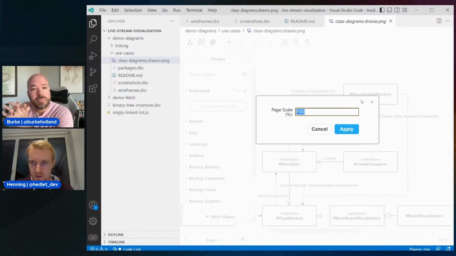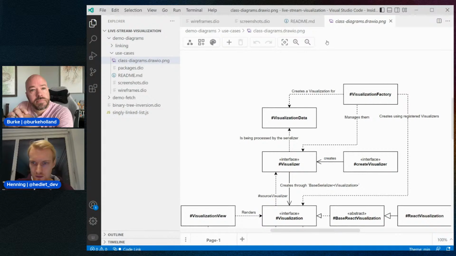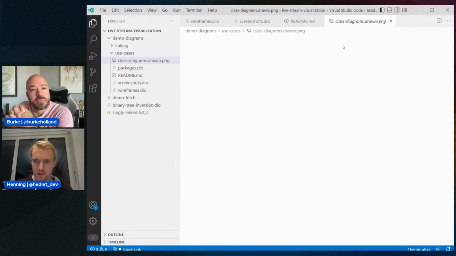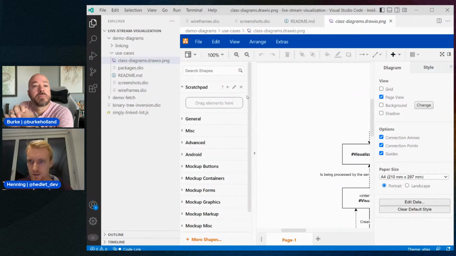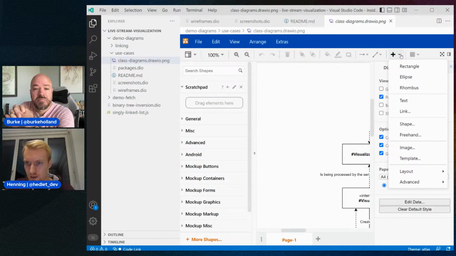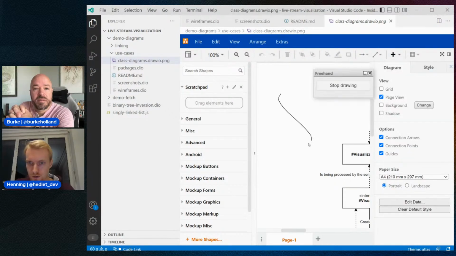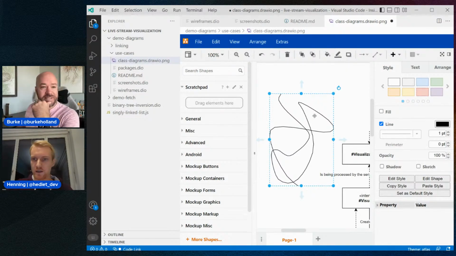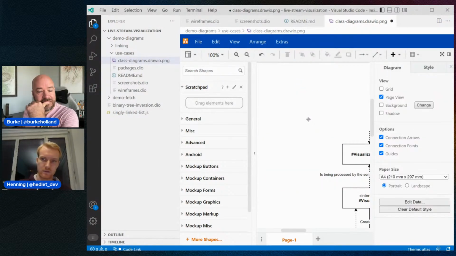So there are different themes in Draw.io. You can actually change them here. I usually use the Atlas one, and then it also has a different layout. And here's a freehand drawing where you can just draw stuff. This is vectorized, so it's smooth, but it's not really suited if you want to be pixel perfect.